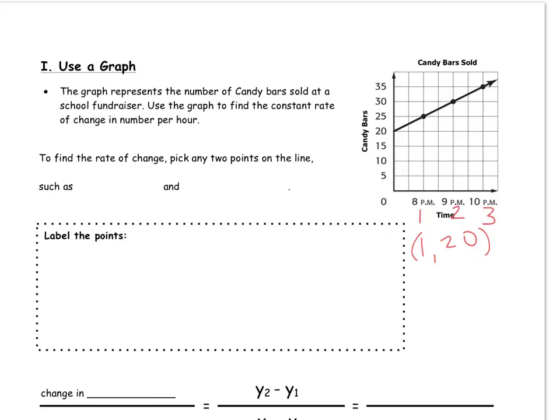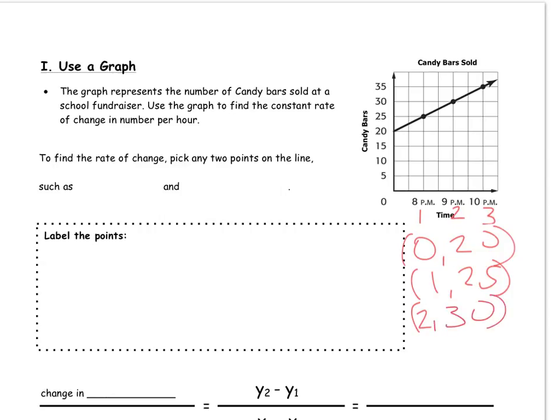It says at 0 hours, let me erase that. It says at 0 hours they started and they sold 25. Or not 25, 20. So 0 and 20. And then 1 hour is at 25. There we go. Sorry about that. And then 2 hours is going to give us, what is 2 hours? Let's see, here's 2 hours, and I'm going to go up 30. So 2 hours, we sell 30 bars. And then 3 hours, we sell 35.